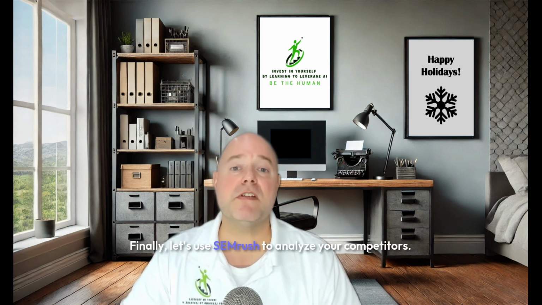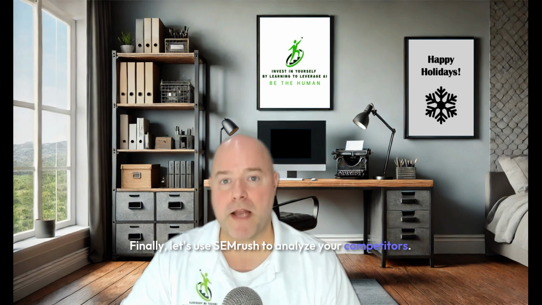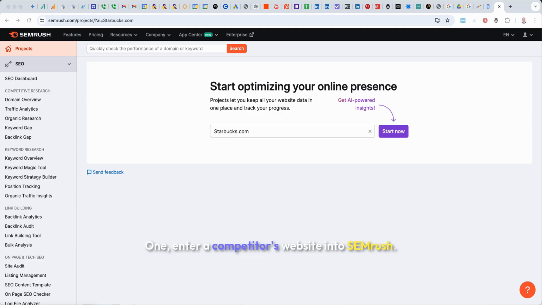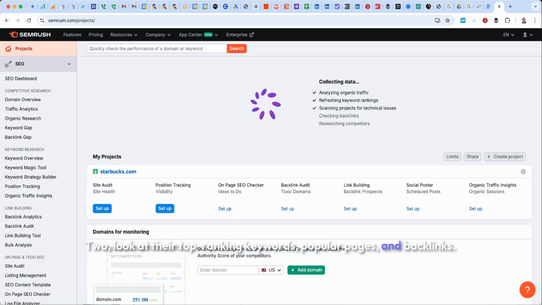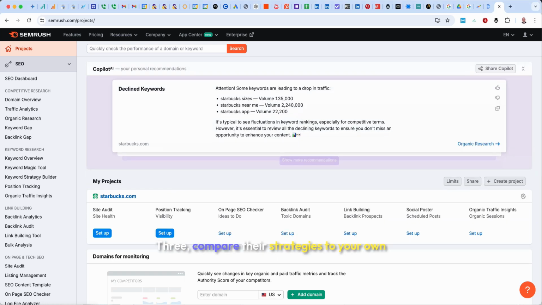Finally, let's use SEMrush to analyze your competitors. 1, enter a competitor's website into SEMrush. 2, look at their top ranking keywords, popular pages, and backlinks. 3, compare their strategies to your own and identify areas where you can stand out.